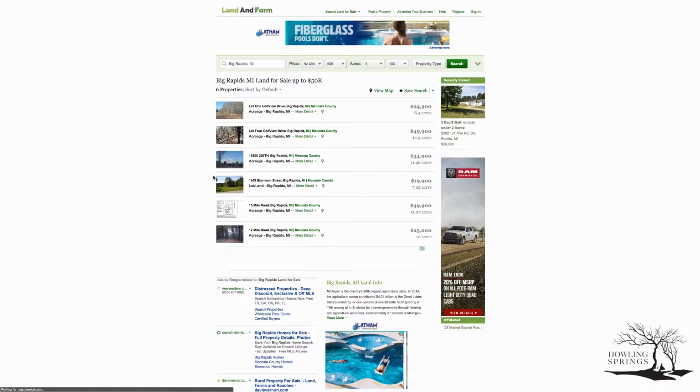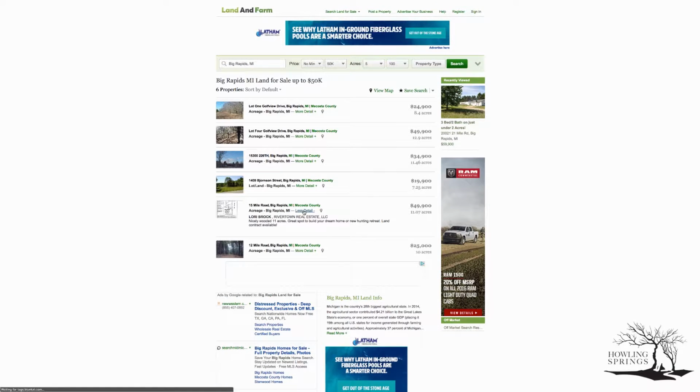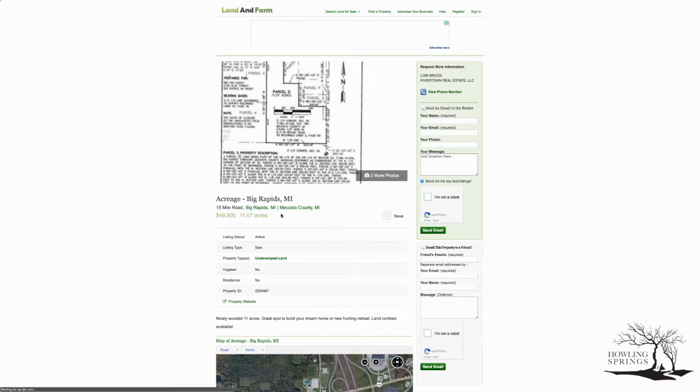So let's see if we can look at something like this one. Let's do more detail. Okay, so let's say we want to see this one, Great Hunting Retreat. Let's go ahead and click on it. Now what I find interesting is that only some of them will actually give you the survey. Most of the time the survey comes in the form of a paper survey when you're actually under contract. This is good. I really like this because it allows me to physically see the shape of the property.